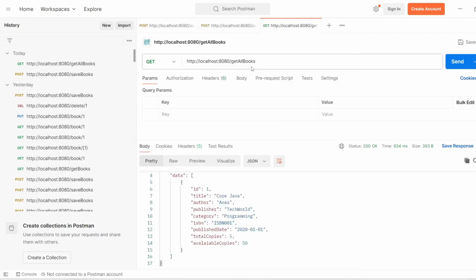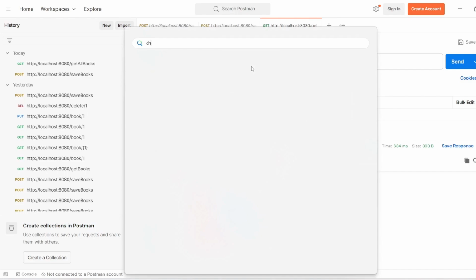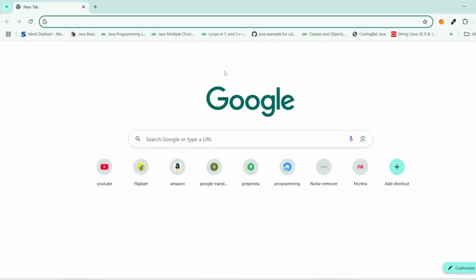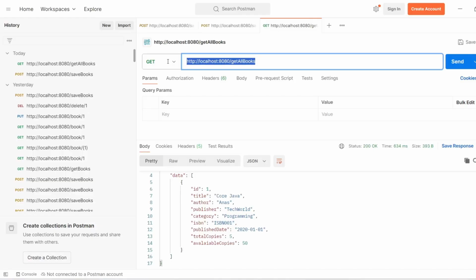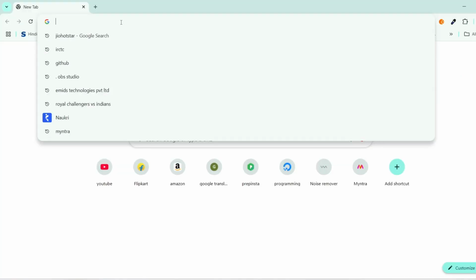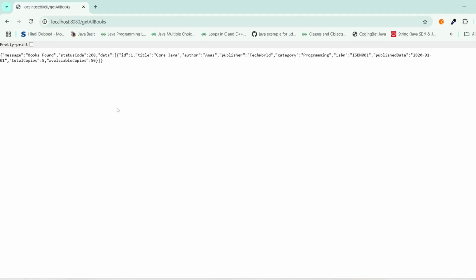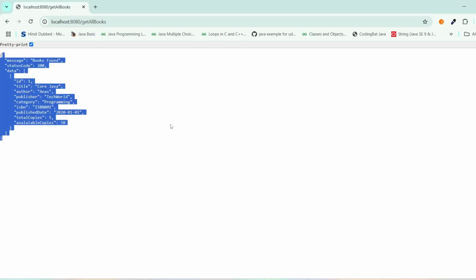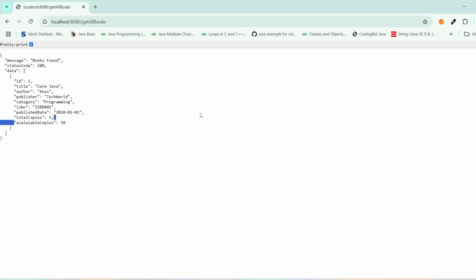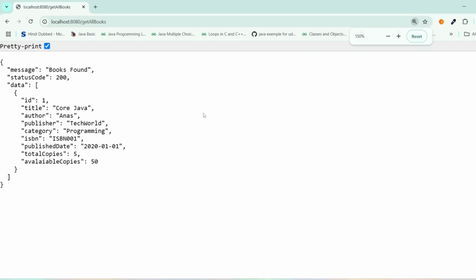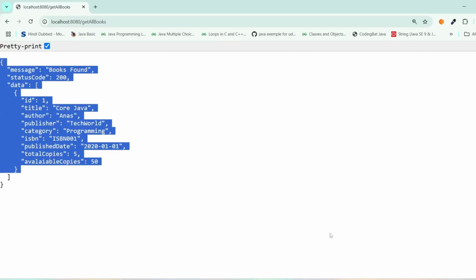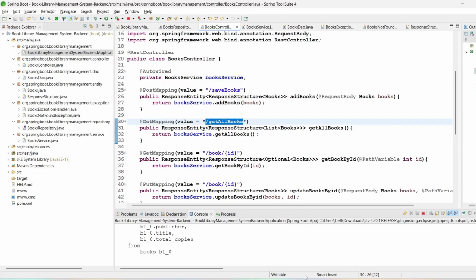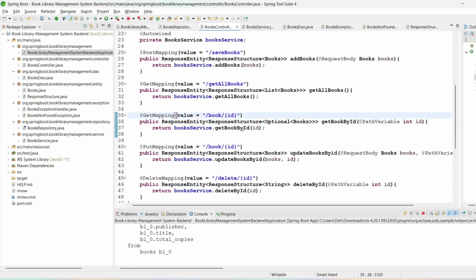So let's go to Chrome as well. Open Chrome, copy this URL and paste it here. See, you will get this response here as well. This is the beauty of Spring Boot. Whatever data you have, it will be shown here. If you also want to check get by ID, let's check that as well.